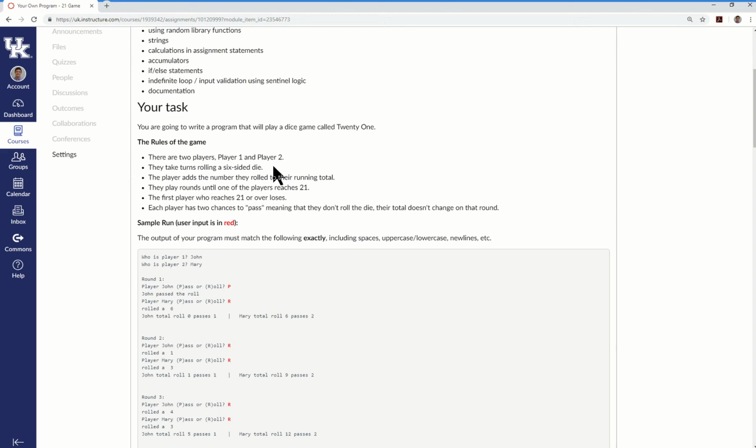Players add the number they roll to their running total. So every time I roll, I add those values or accumulate them. A player rolls until one of the players reaches 21, so we're playing to stay under 21. And the first player that reaches 21 loses the game. Each player does have a chance to pass, meaning that they don't have to roll the die.